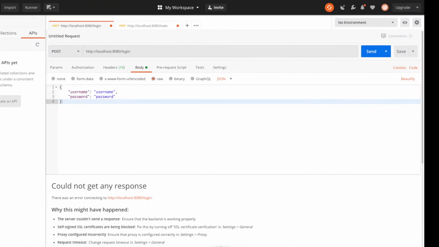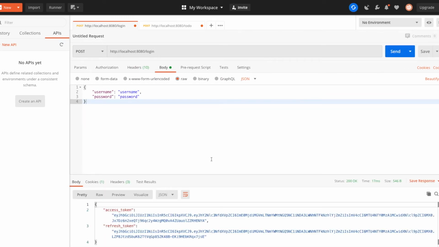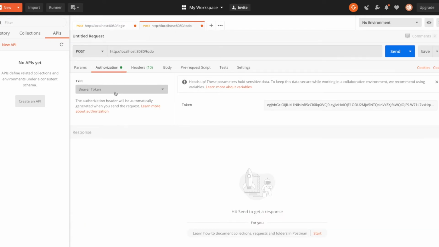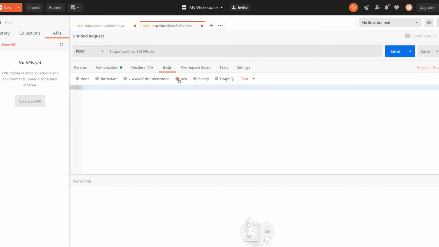Cool. Now let us fire this again, the user. Cool, you could see we have the access token and the refresh token. So let's copy this access token and add it here in the authorization header as a bearer token. Let's remove this one. So now we can start adding a request body here. It will be of type JSON.